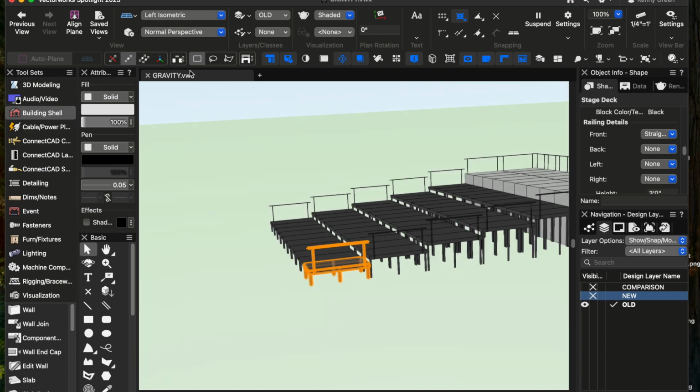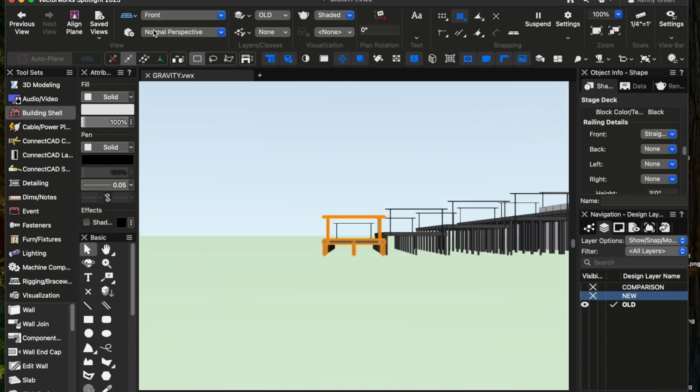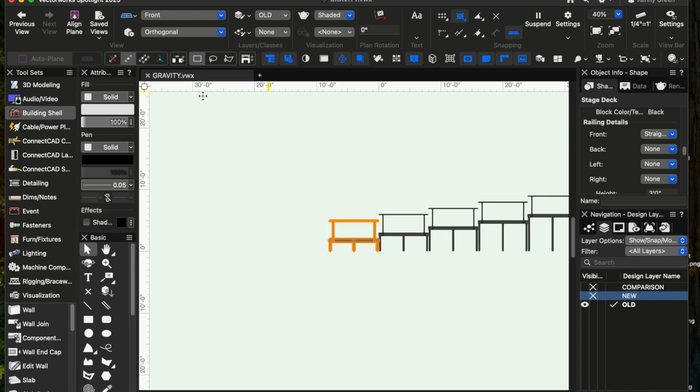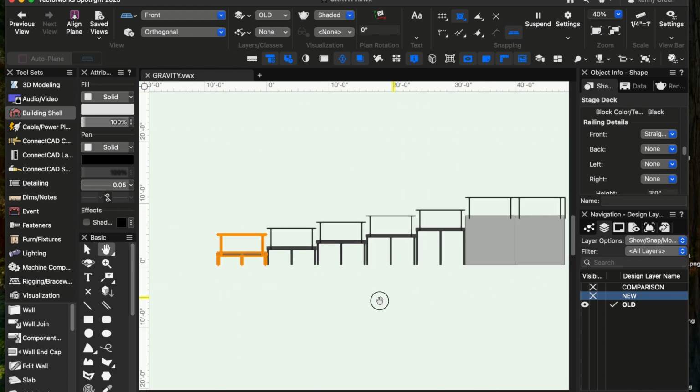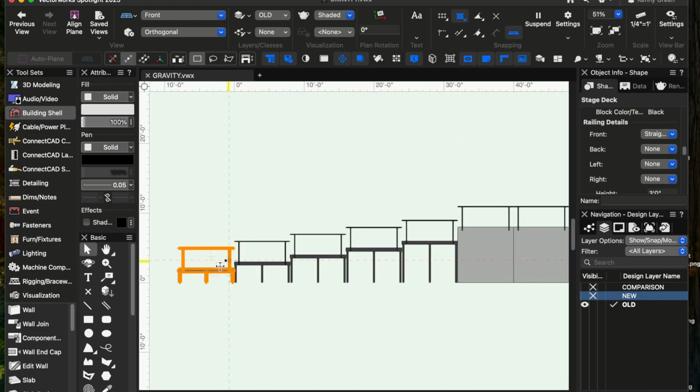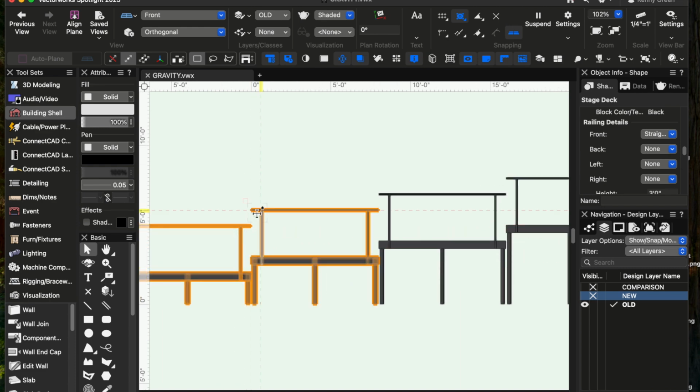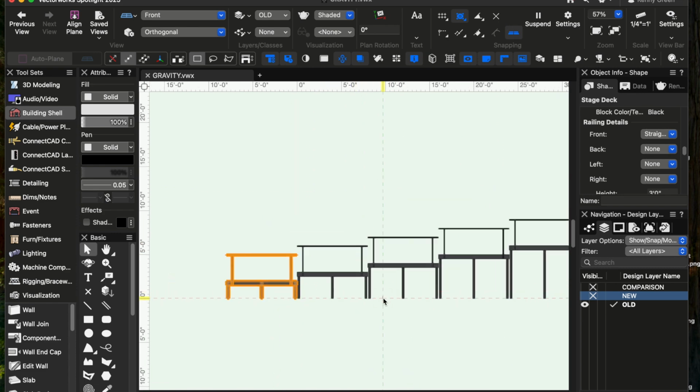But when we look at this in a different view, when we take a look at this in orthogonal, that's what it looks like. And you can see the gaps in between the handrails, they're not connected. Everything is just totally isolated and independent.